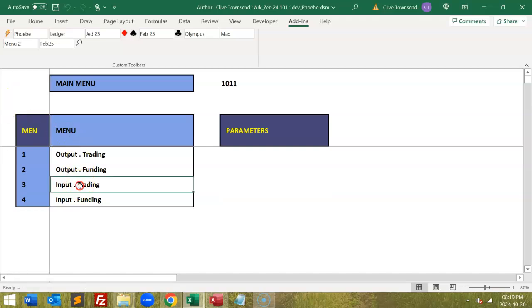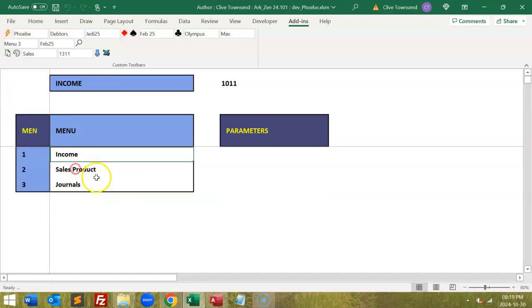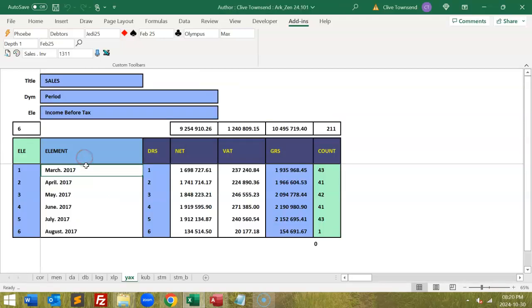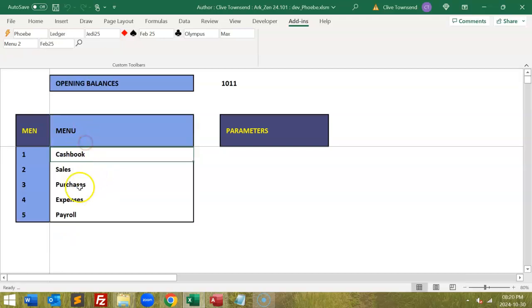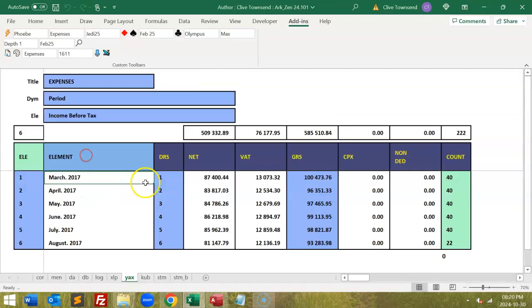Now I just want to go and show you a couple of these numbers. If I come back to sales, you'll remember we added 134,000, which should give you about 9,200,000, and we can see here 9,254. So there we've got our sales there. If I come back to my expenses, here's my expenses, and that was the 509. I said try and remember that.